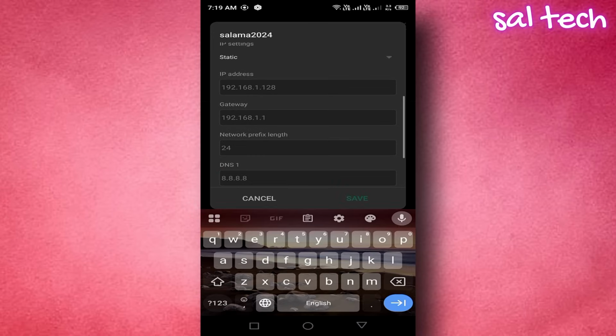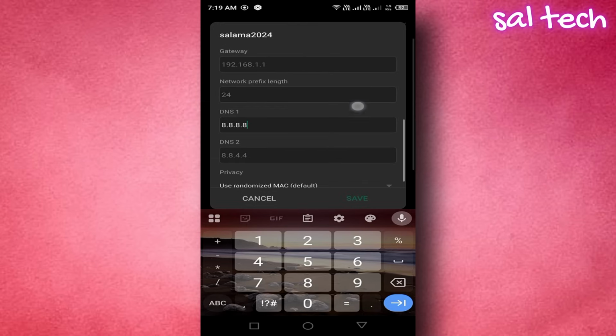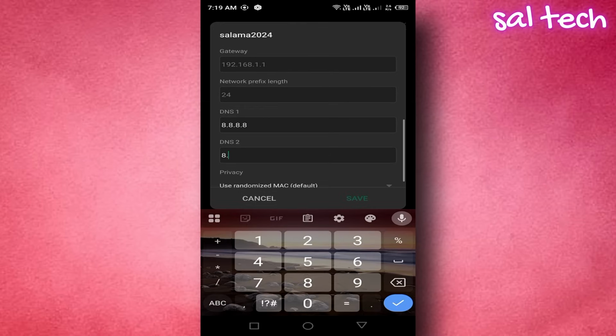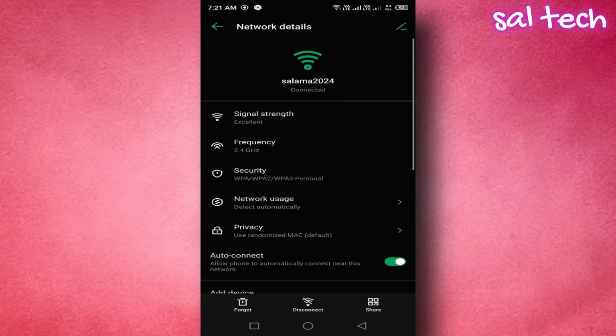You'll see two options, DNS1 and DNS2. DNS1, enter 8.8.8.8. DNS2, enter 8.8.4.4. Tap Save. Restart your phone so the changes take full effect.